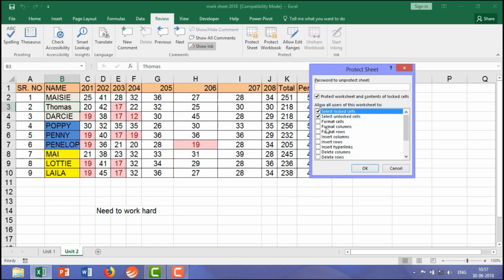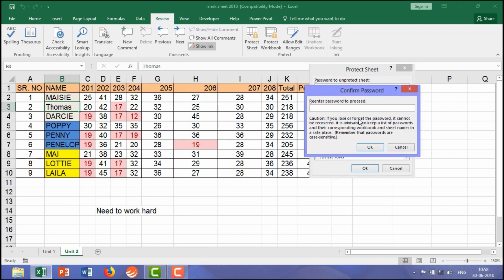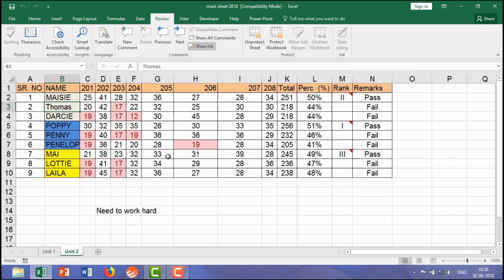Let me show you an example. Format Cells: you want to allow the user to format the cell. Apart from this, the user cannot do anything. You have only allowed formatting the cell, remember. In this way, whatever option you want to give them, you click over here and give a password, and again it asks for the same. Okay, it is ready.